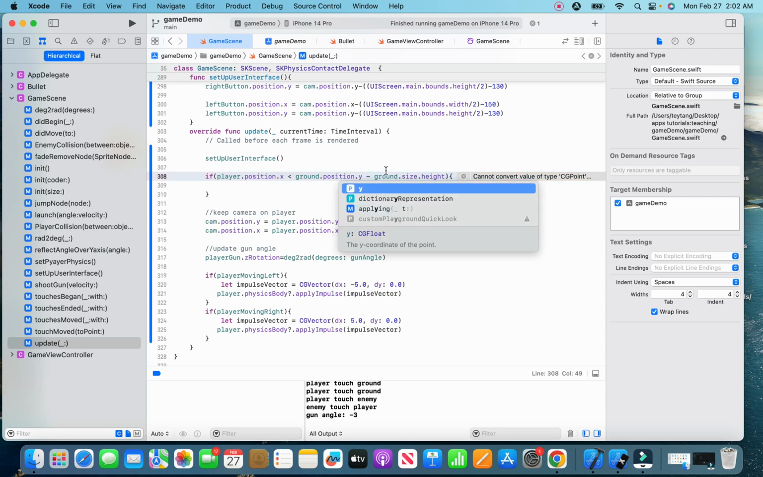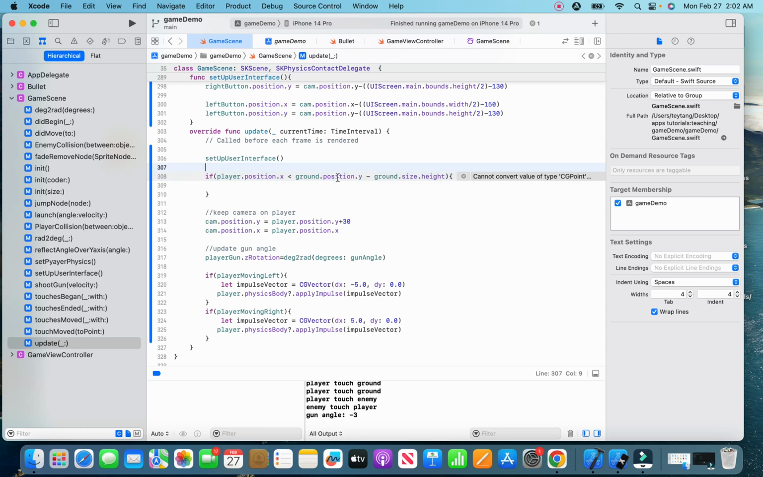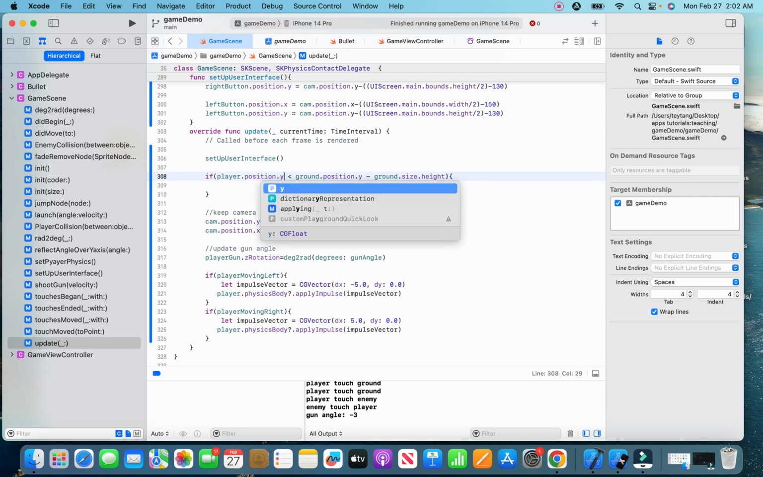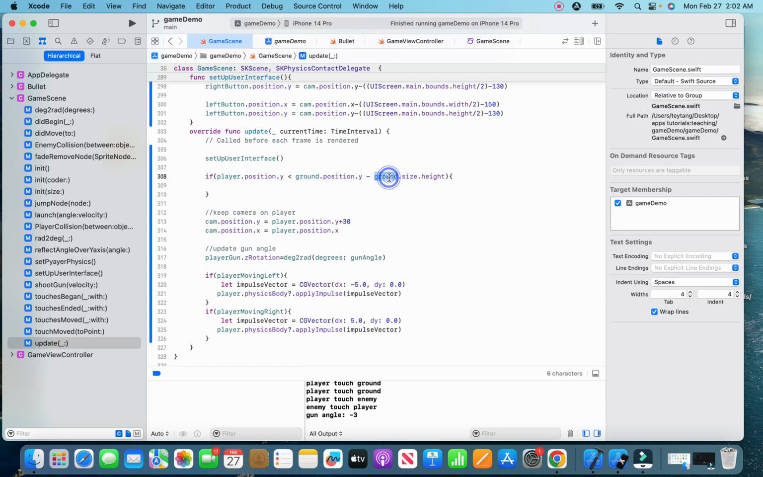Dot y. We want to check the y, because when the player falls off the ground, we're not checking whether it's to the left or right. We want to check whether it's above or below, right? If the player's y position is below the ground's y position, we can assume that the player is under the ground position, right? However, the ground also has a height, right?